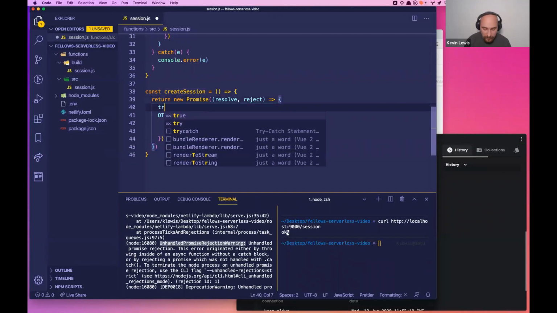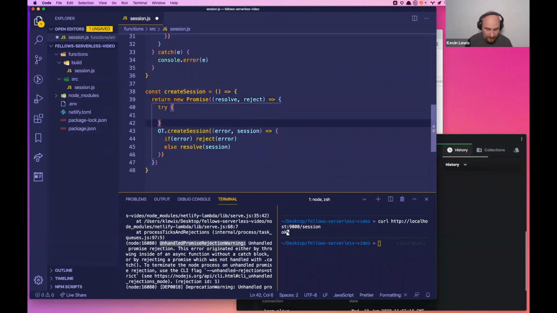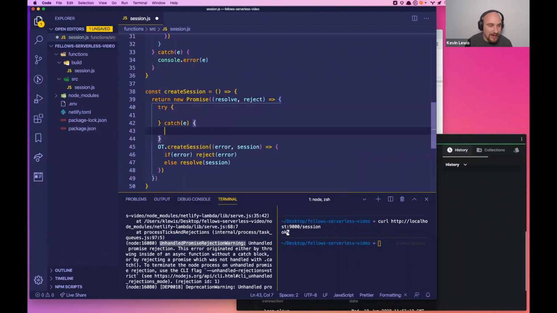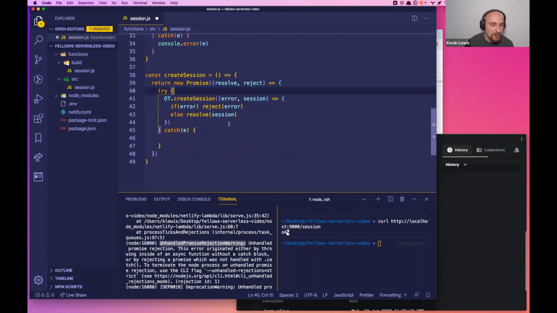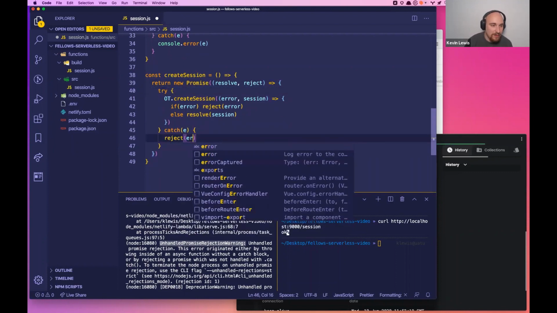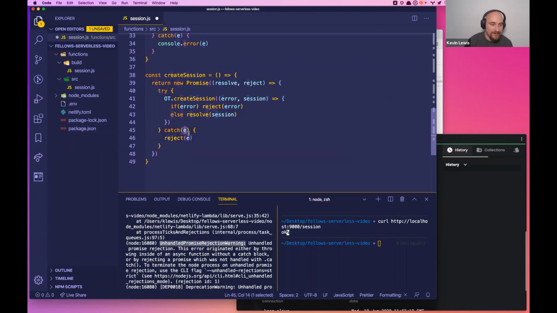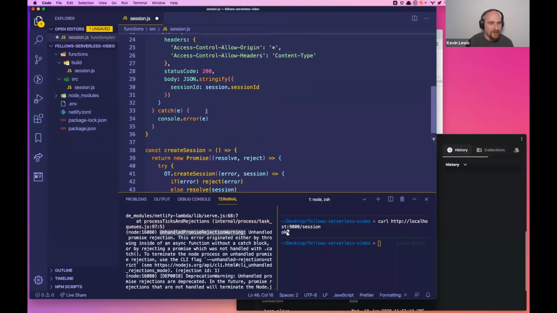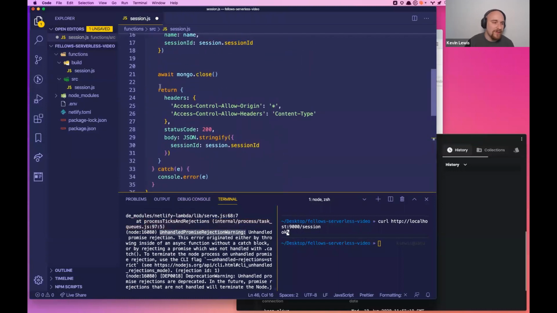In order to fix this, we'll do the same thing we did in the main function. We'll do a try catch block. We'll move this into the try block. Then in the catch block, we will reject with e, because that's e. So that should fix one of our challenges. Now, another challenge is when something goes wrong, at the moment, we're not returning anything, and we should return something. We should return a 500 code.